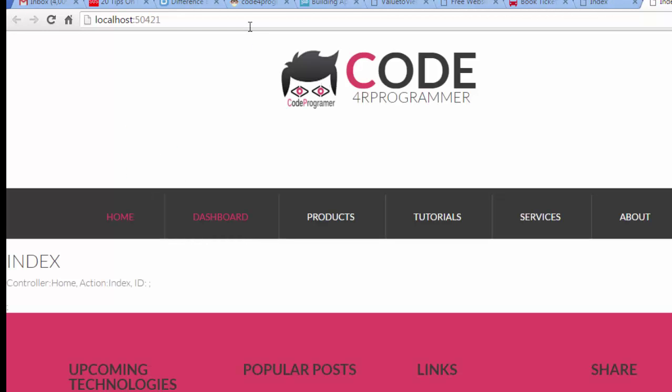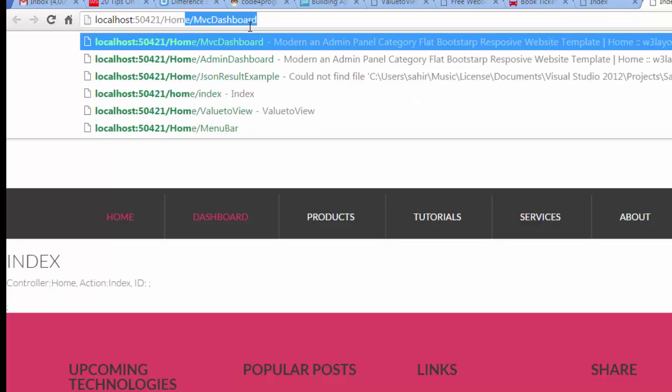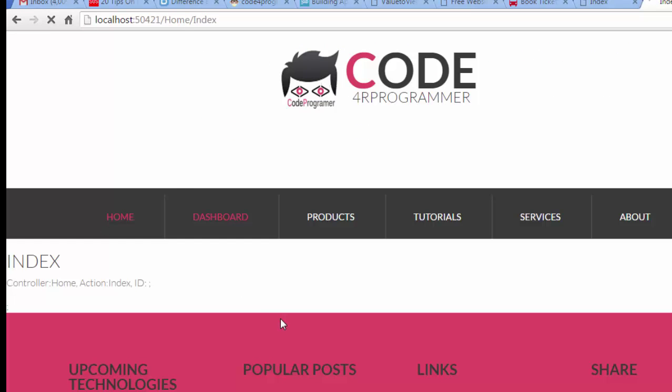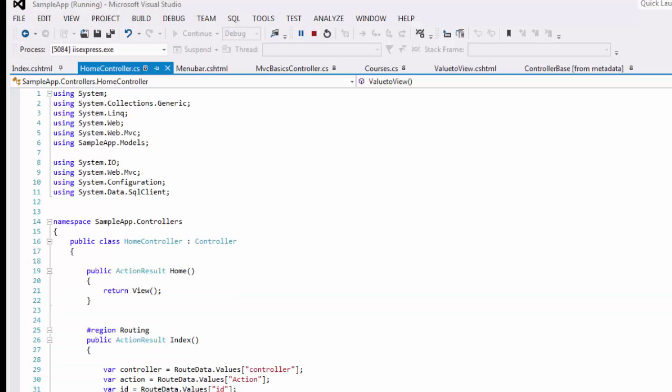Now I am running the application. When a user sends a web request for the first time, it comes to the application start in the global.asax file. When the user request matches the requested URL, the controller finds the action and sends it to the view.